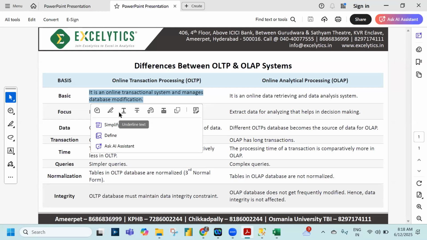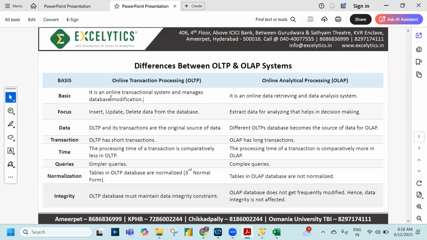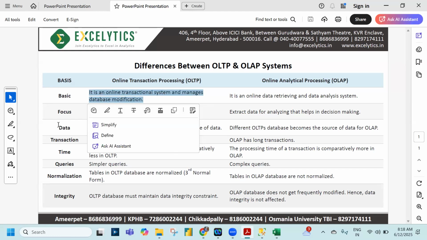Bill gets generated. And every bill comes with one unique identification number, called either invoice number, transaction ID, or order ID. Different ID numbers will be there, right? So what happened there is basically one transaction took place in that particular event. One transaction took place. So what is it? It's an online transaction system and manages the database modification.